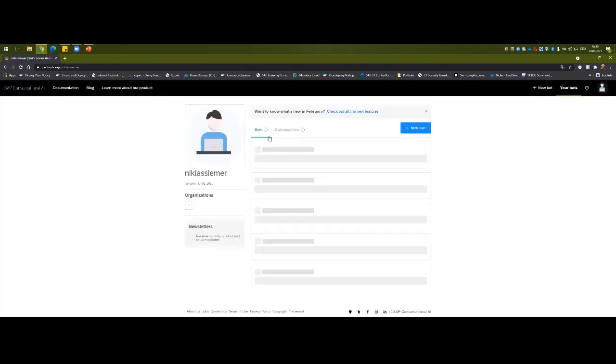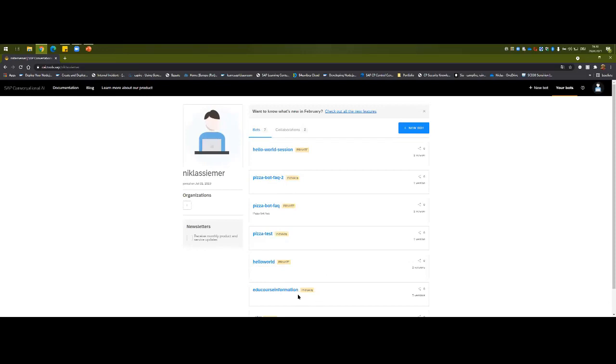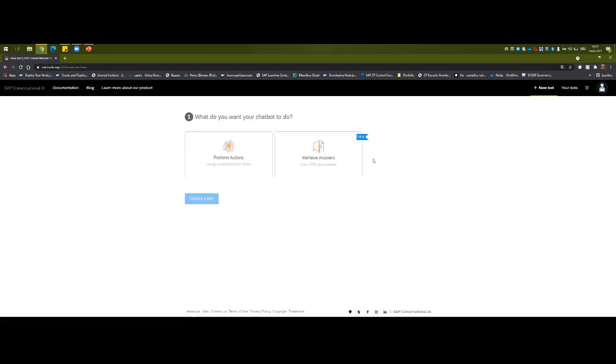And once I'm logged in here, I have my bot projects. For example, I have some internal bot projects which I am working on, or a Hello World session bot and another Hello World, because I already made these sessions here sometimes. And you can create a new bot. You can add other users to collaborate on your bot project. You can create organizations and so on. But I want to create a new bot, my Hello World bot. So I'm clicking on that.